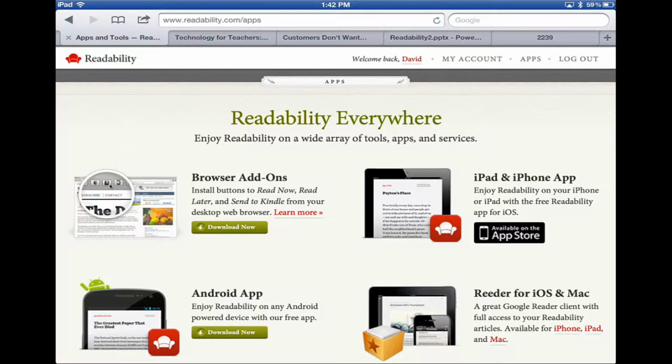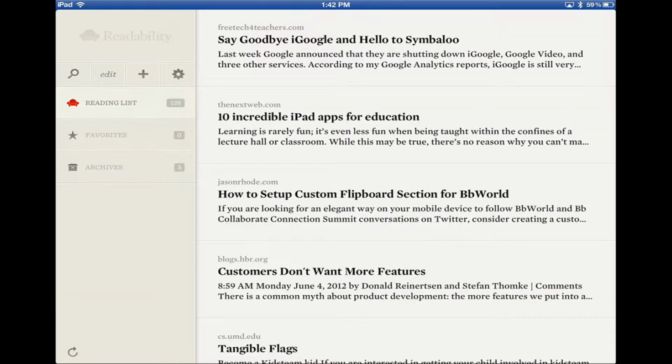Why would we want to use this app in education? Readability allows teachers and students to read comfortably by giving us options for changing fonts and font sizes. Let me demonstrate. Here we see Readability as the app that you would pull up on your iPad, and in the left column you're seeing a list of 138 items that I have in my reading list. Some of these I've read and I just want to continue to keep in my reading list for a while. Others I've archived. You can see a list of archived, and currently I don't have any that I've marked as favorites.